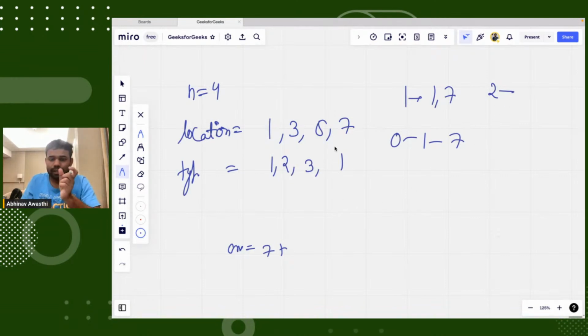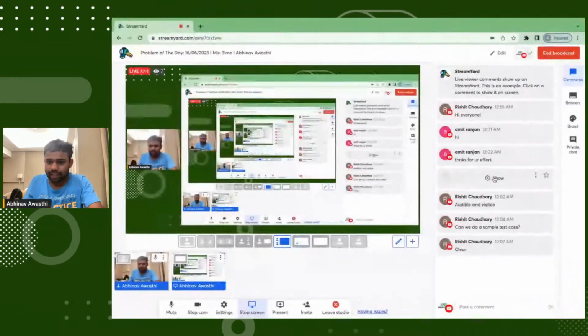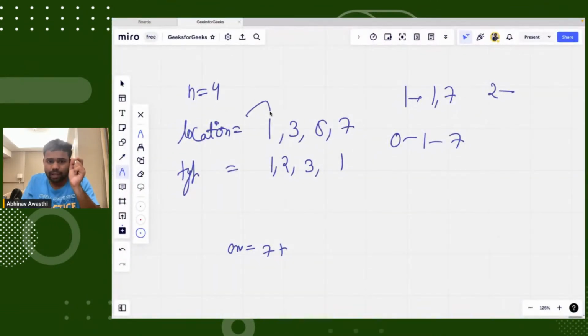Like see, one possibility is that first we went to 1, then 7, then came to 3. Second possibility is first we go to 7, then 1, then 3. So you can see that 1 is close to 3. So first we will go to 7, then to 1.